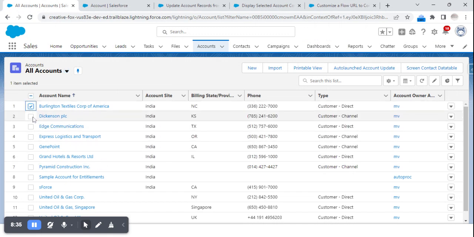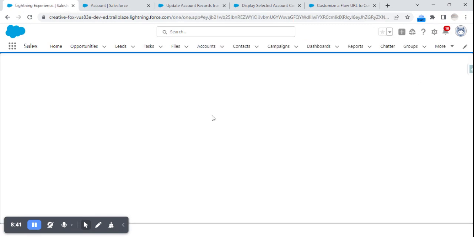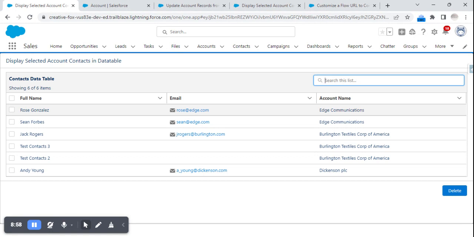For example, here I select 3 accounts. If I click on screen contact editable, the button has been clicked and it's going to the flow. It's loading. Since it's a data table, it requires some time. Now we got it. Here we can see the contacts list. For one account we have 2 contacts, for Burlington Textiles Corporation we have 3 contacts, and for Dixon Play we have 1 contact.